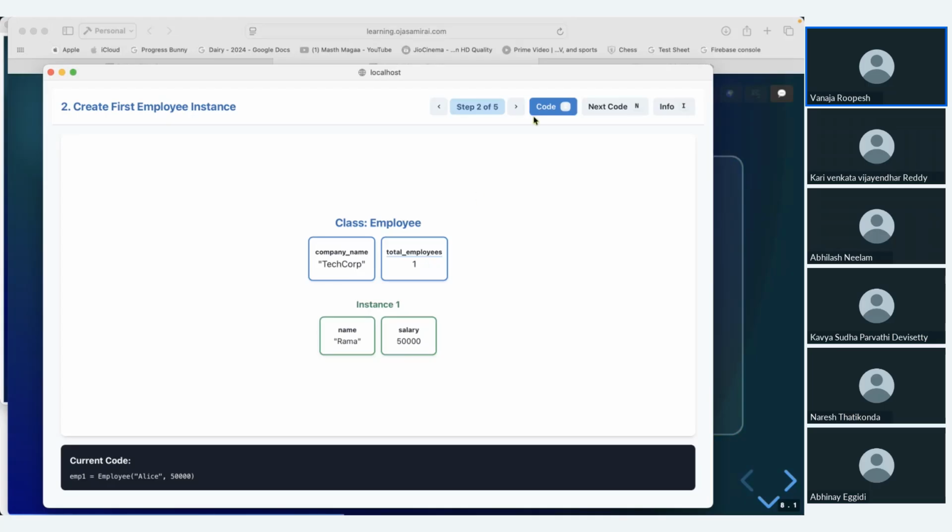In the same way, if I create one more instance, the class variables will not be added again, they are shared. Only the count changes. For example, total employees has become 2.